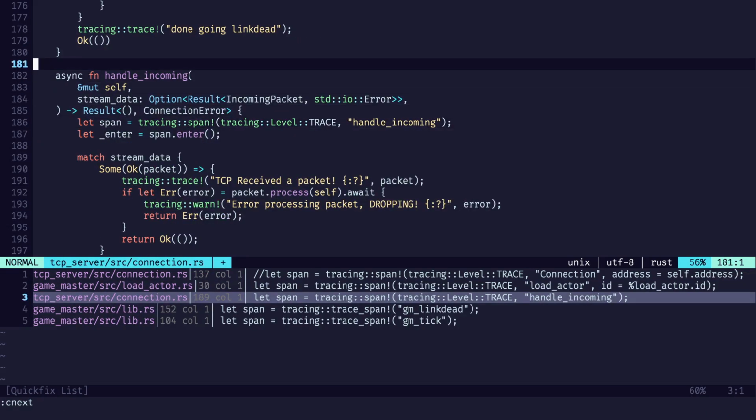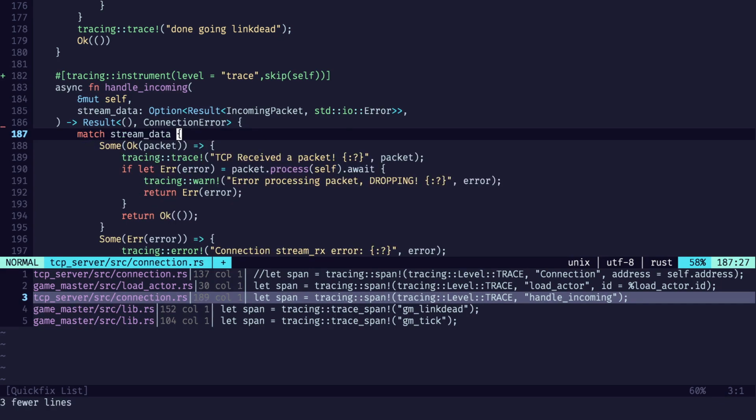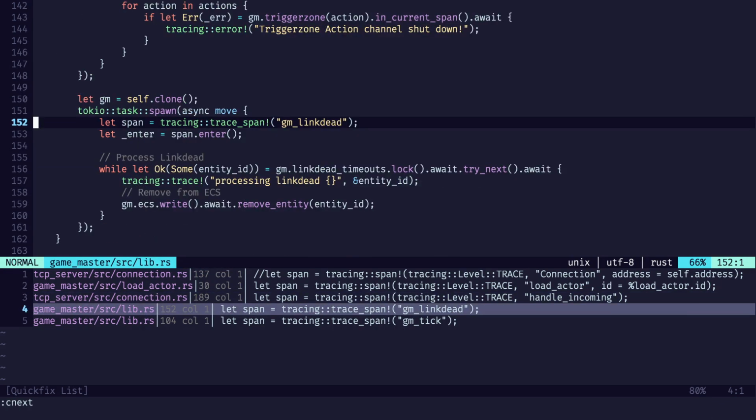How about this one? Handle incoming. Oh, this is the old one. This is not code that's even being used. Oh, and this one, yes. This one we need to do with an instrument.